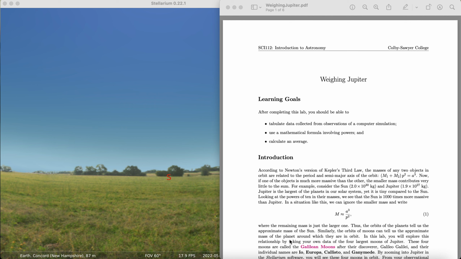This week's lab involves using a new software called Stellarium. Well, new to you anyway, I imagine. And using that software to zoom in on the planet Jupiter, make some measurements of the orbits of its moons in order to determine the mass of the planet Jupiter.